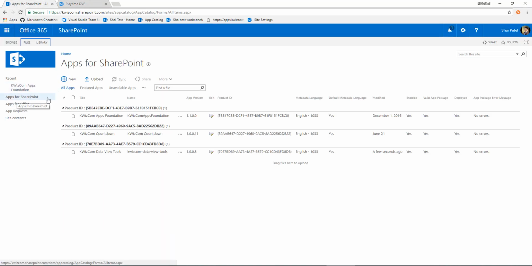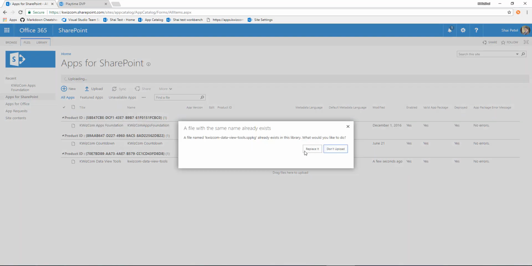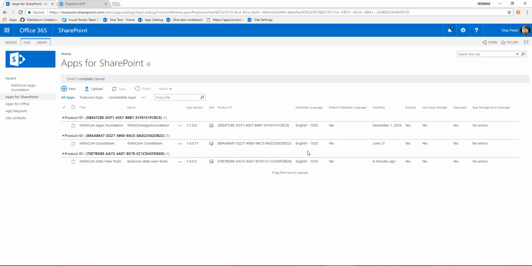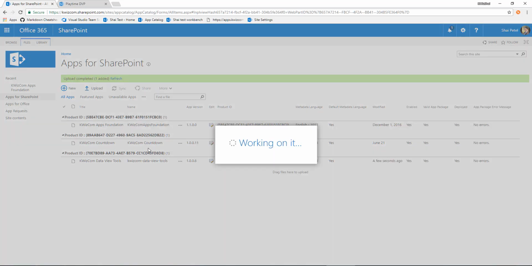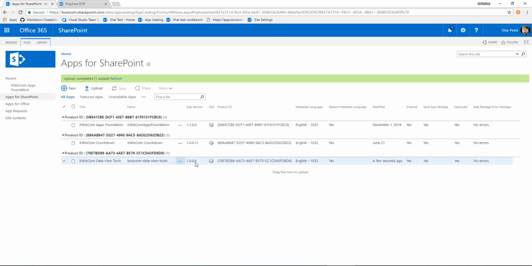So we'll go to their SharePoint app catalog, and you see 005 is installed here. I'll drag version 006, click replace it. Now there used to be a bug that you had to delete it first and then upload it. That's because this window did not show up, but now they fixed it, and you can just click deploy and it'll upgrade to version 006.